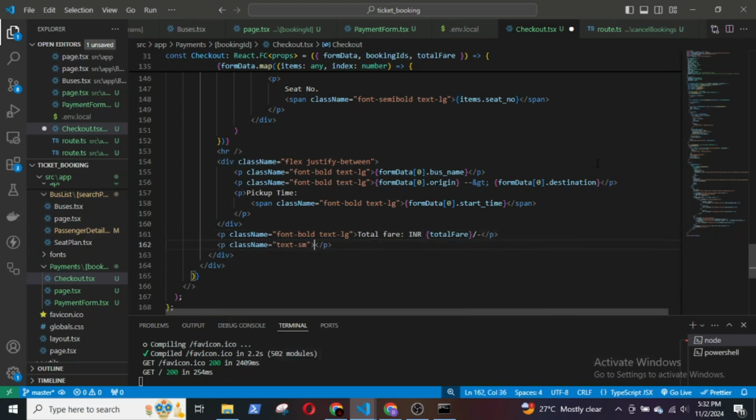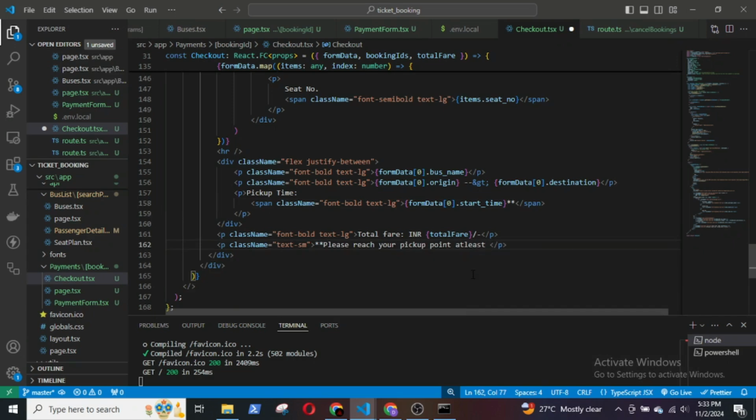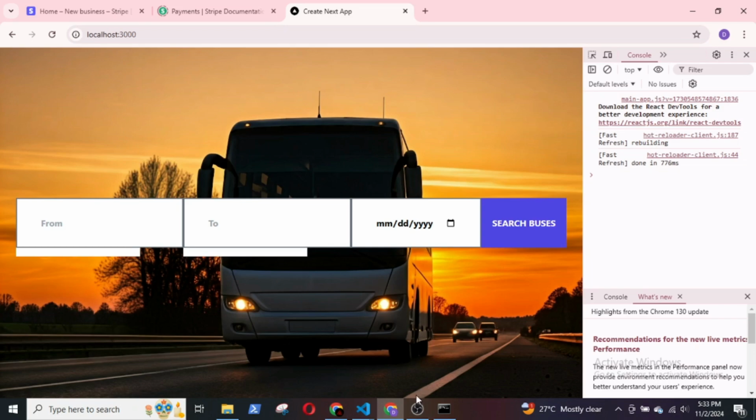Finally, a small note at the bottom of the ticket requesting the passenger to reach the pickup point at least 15 minutes before departure. Save it. Now let's book another ticket.